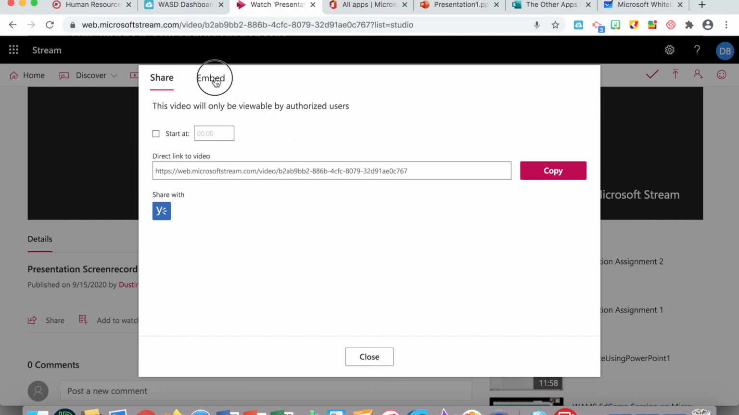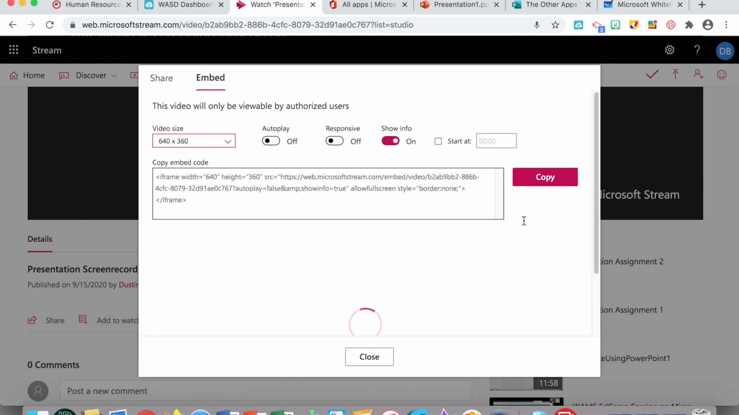Or if I want to put it into Schoology, I can come up here and I can take this embed code and it will embed the video into Schoology.